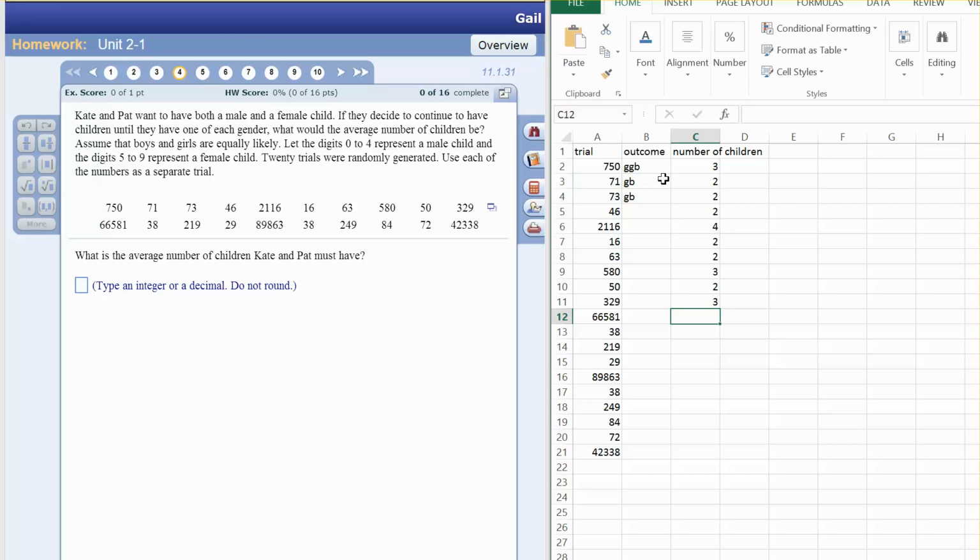6, 6, 5, 8, 1. So the 6s are females. So they had 4 girls and finally a boy. So that was 5 children in the family. Here's 2 children, here's 3 children, here's 2 children. Here's 5 again, all girls, and then a boy at the end. Here's 2 children. Here's 3 children. Here's 2 children, 2 children, and then 4, 2, 3, 3. That's all boys, and then finally they get their girl. So that's 5 children in the family.